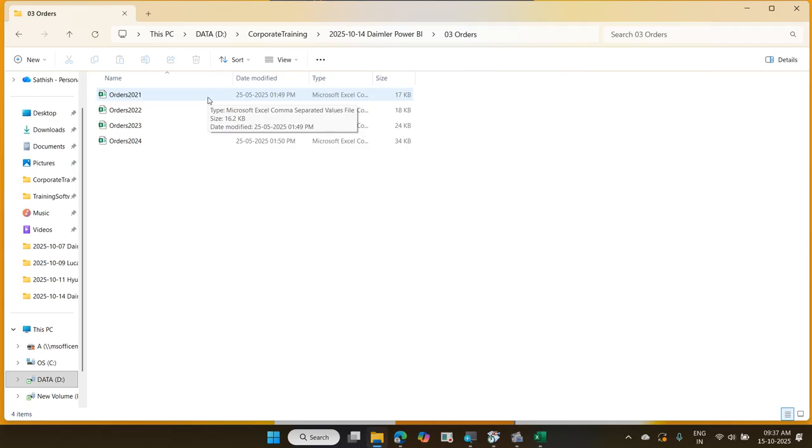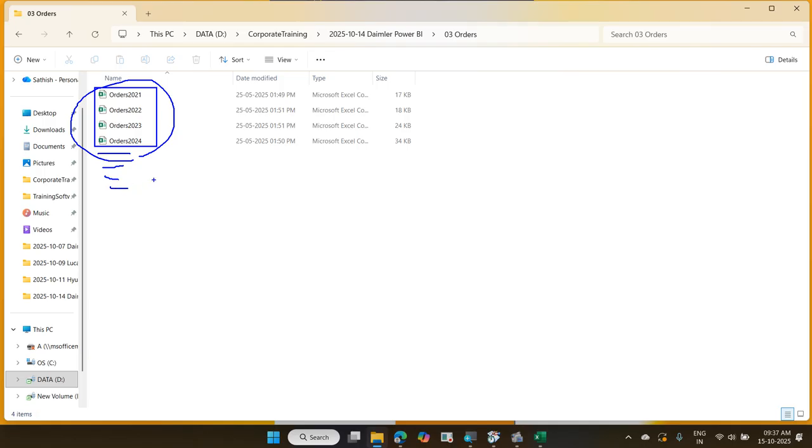Now assume we have only these 4 files. These 4 files I want to consolidate and make into a new file. Tomorrow I may add one more file here, or next year I may add another file. Every day, every week, every month, every year you are downloading some file, and it has to be consolidated as one file. That's what we are going to do now. So these 4 files I want to consolidate and make into one file.